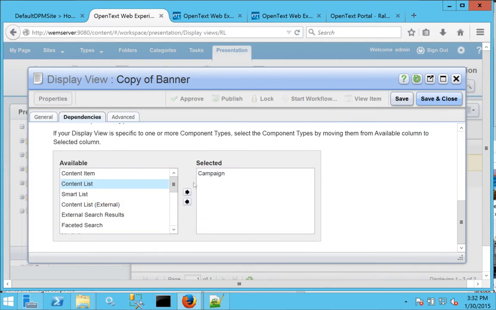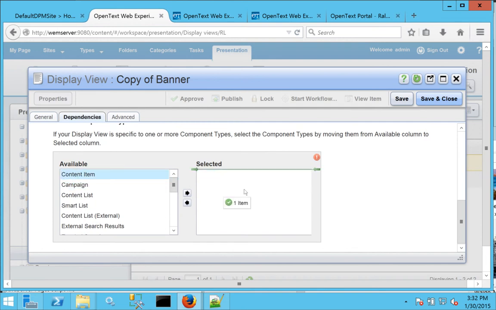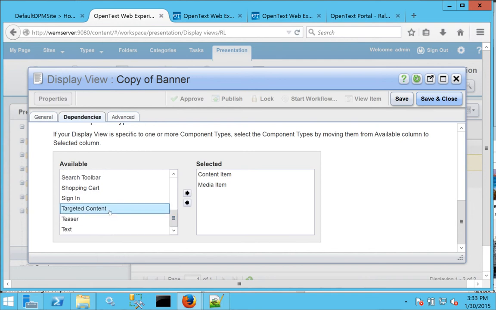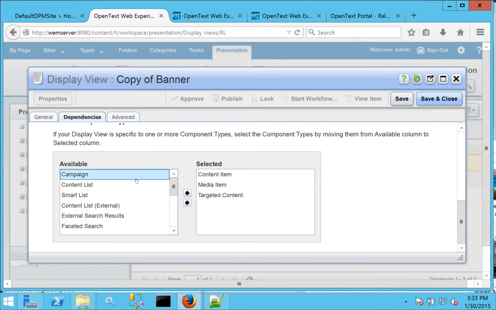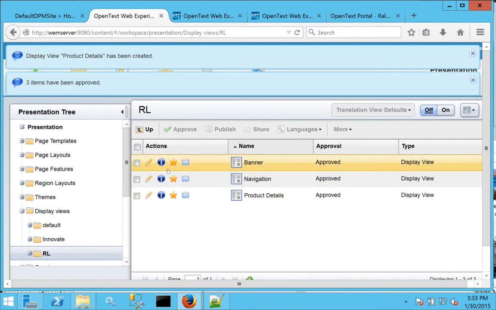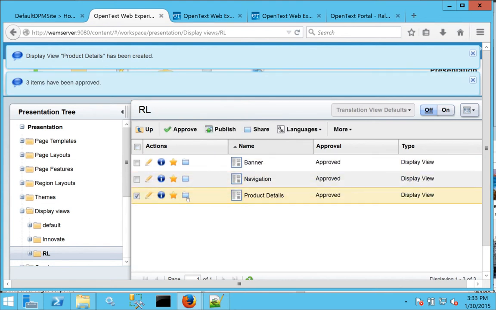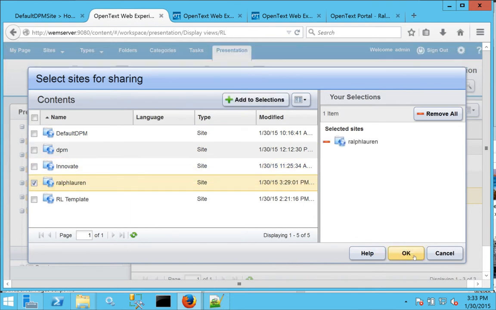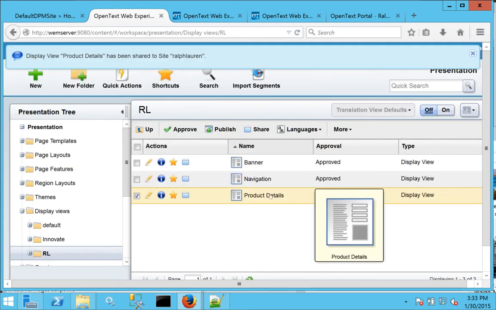Dependencies are going to be a little different because this code will only work for components using content items. It might work for a media item. It may even work for a campaign or some targeted content. So we'll just put in all the items that this code could work for potentially and save and close. I'll go ahead and approve things like I always do, and then share that product's details to the site or sites that I want to use that display view in.